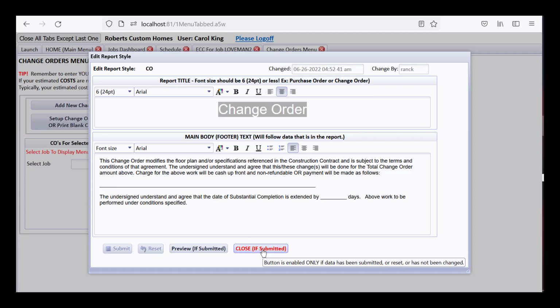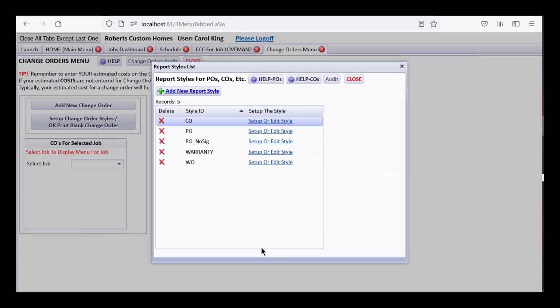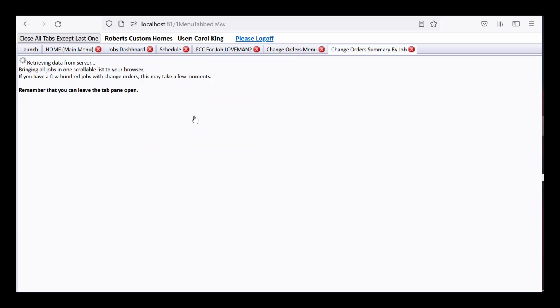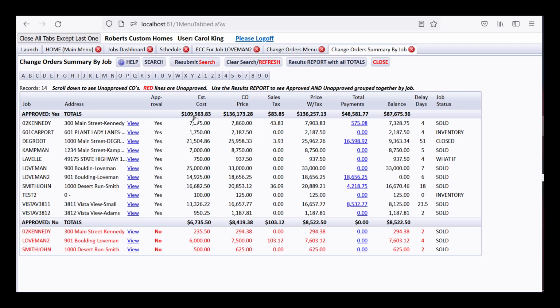So like I said, you can set up some different styles, maybe something you're doing with change orders that's called something else, so you could add another style. And before you print a change order, you will select the style that you're printing. So also on the change orders menu, there's other things you don't get on the dashboard, because it can show you all kinds of things about change orders for all of your jobs.